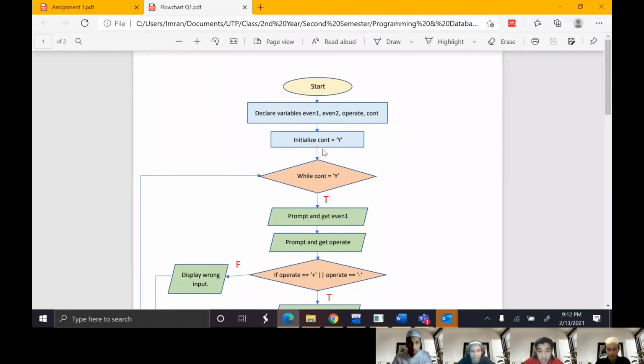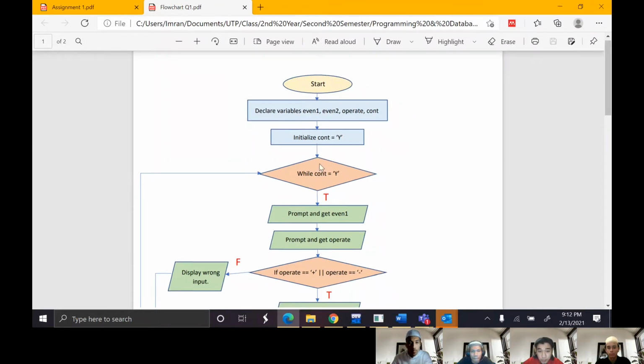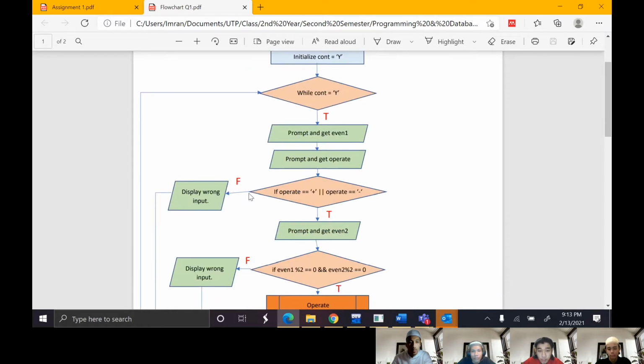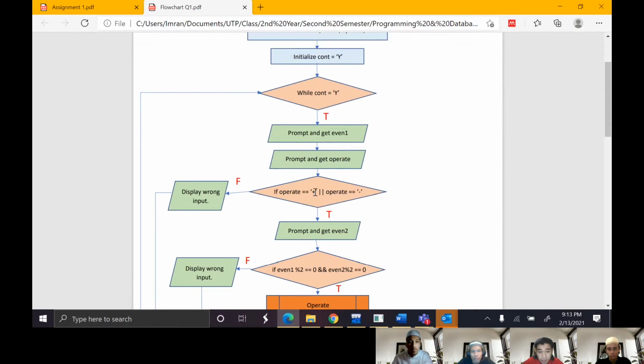And then we need to initialize con with y, because we will use this in a while loop. And then we proceed with our while loop, while con equal to y, and if it's true, it will go to prompt and get number 1. Next, we will prompt and get operator, and then we'll proceed with error control of operator. This error control checks whether the user enters either plus or minus.